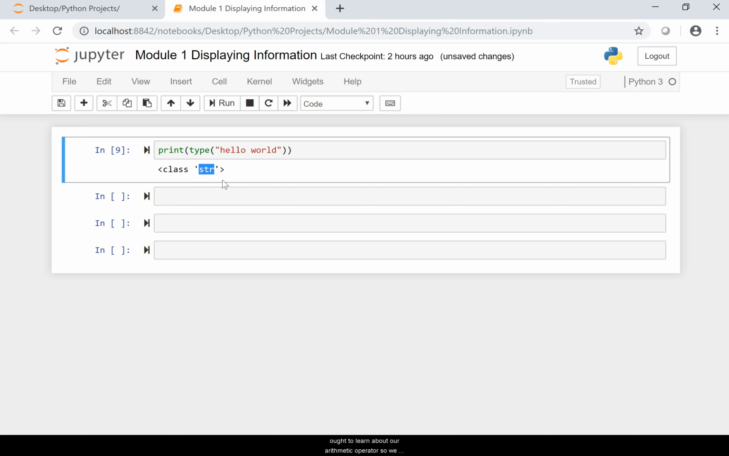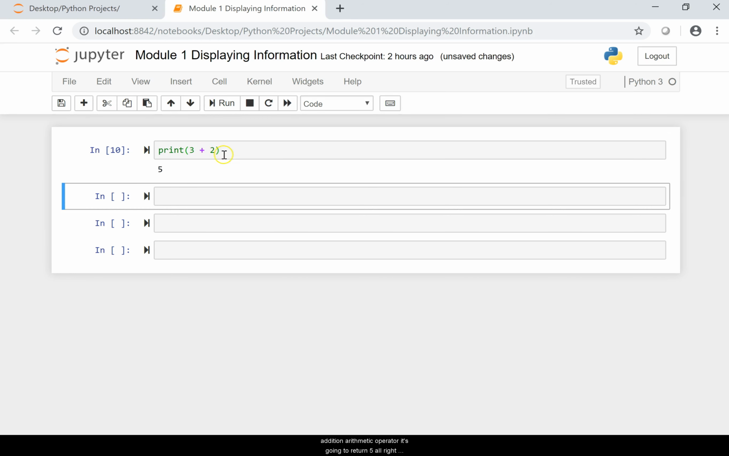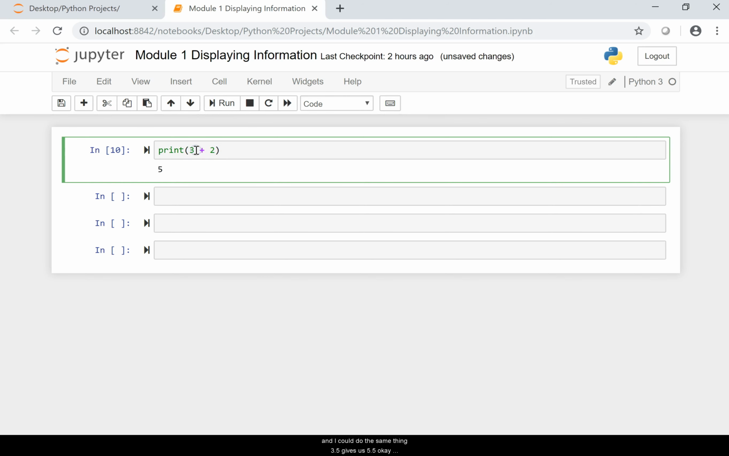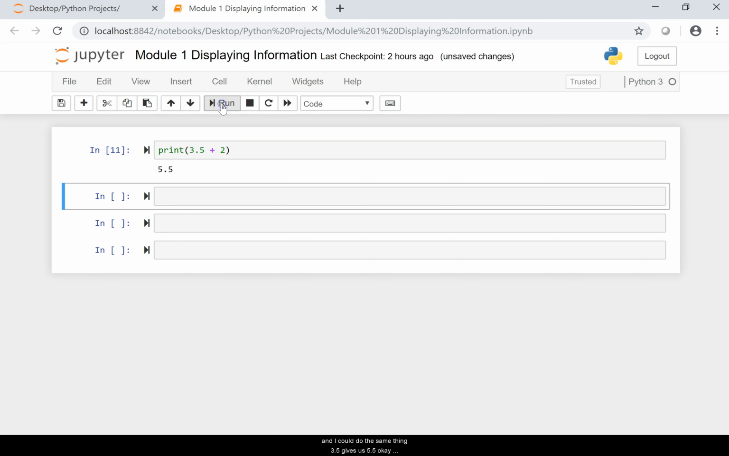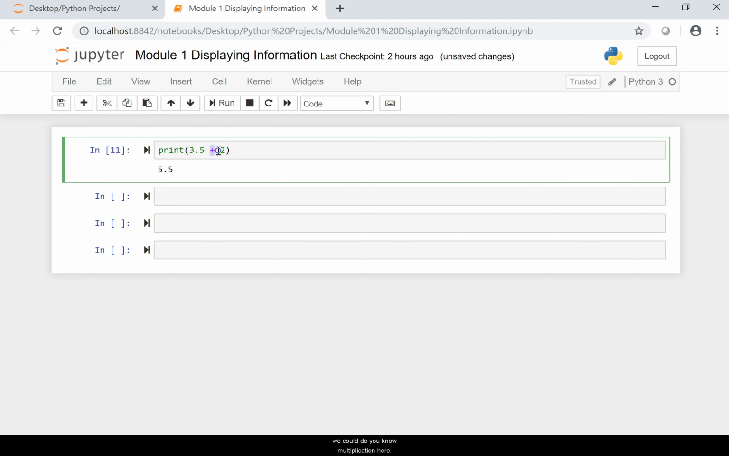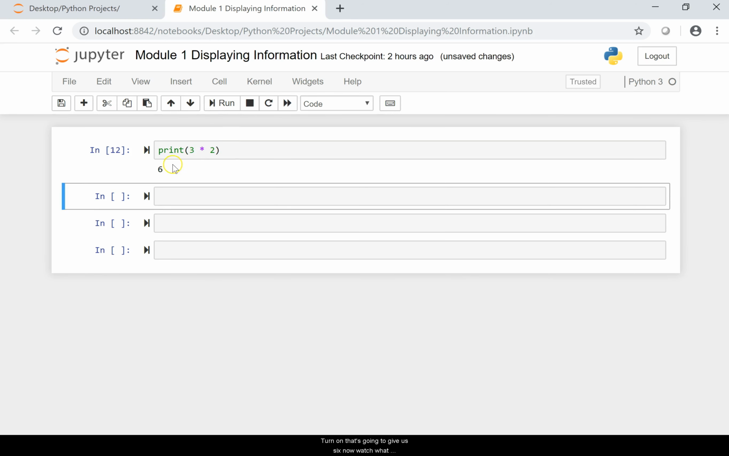So maybe we want to learn about our arithmetic operators. We could do something like 3 plus 2. This is the addition arithmetic operator. It's going to return 5. I could do the same thing with 3.5, and it gives us 5.5. We could do multiplication here and run that. It's going to give us 6.